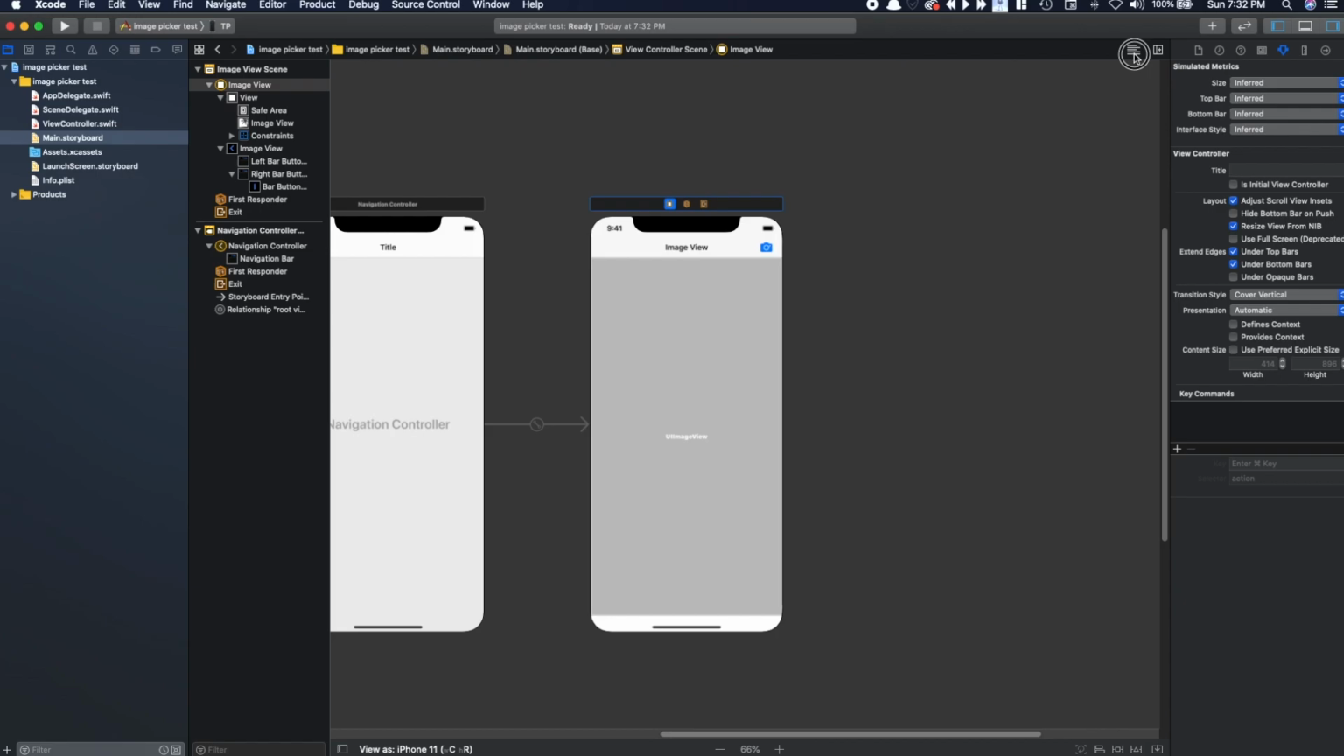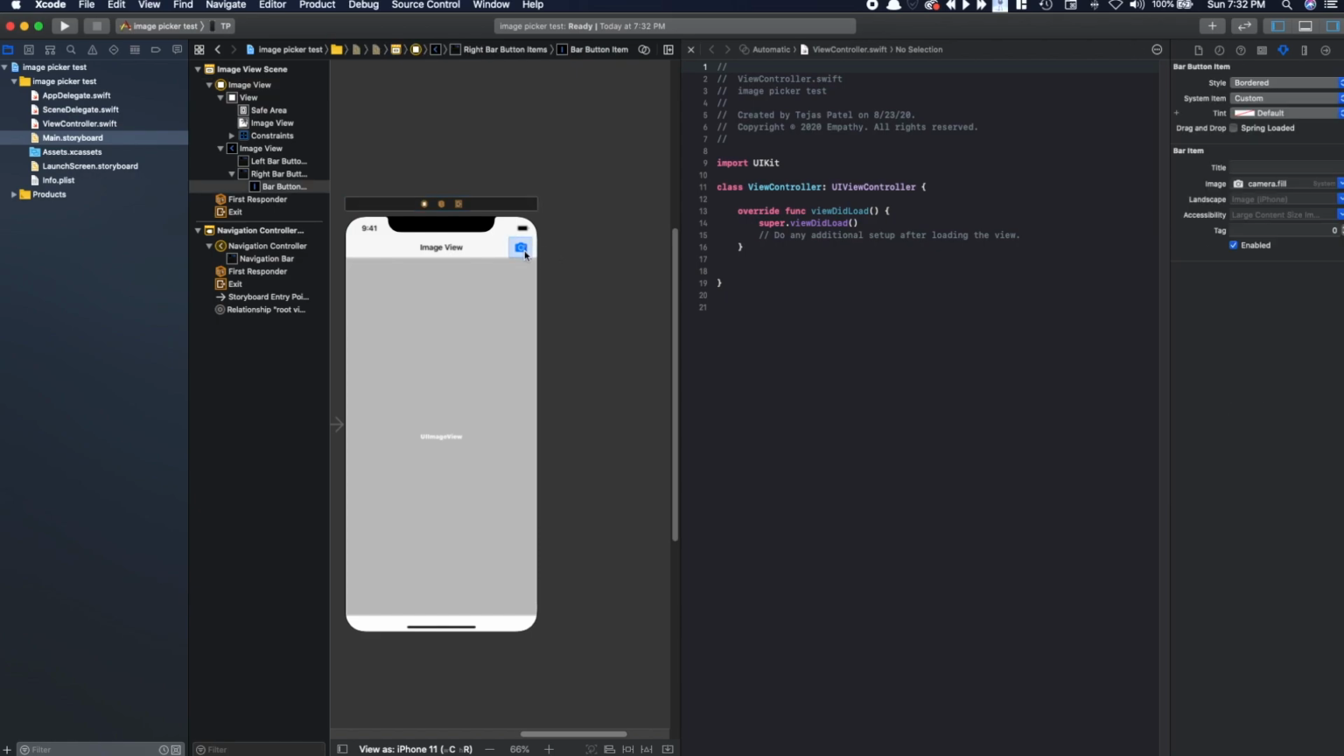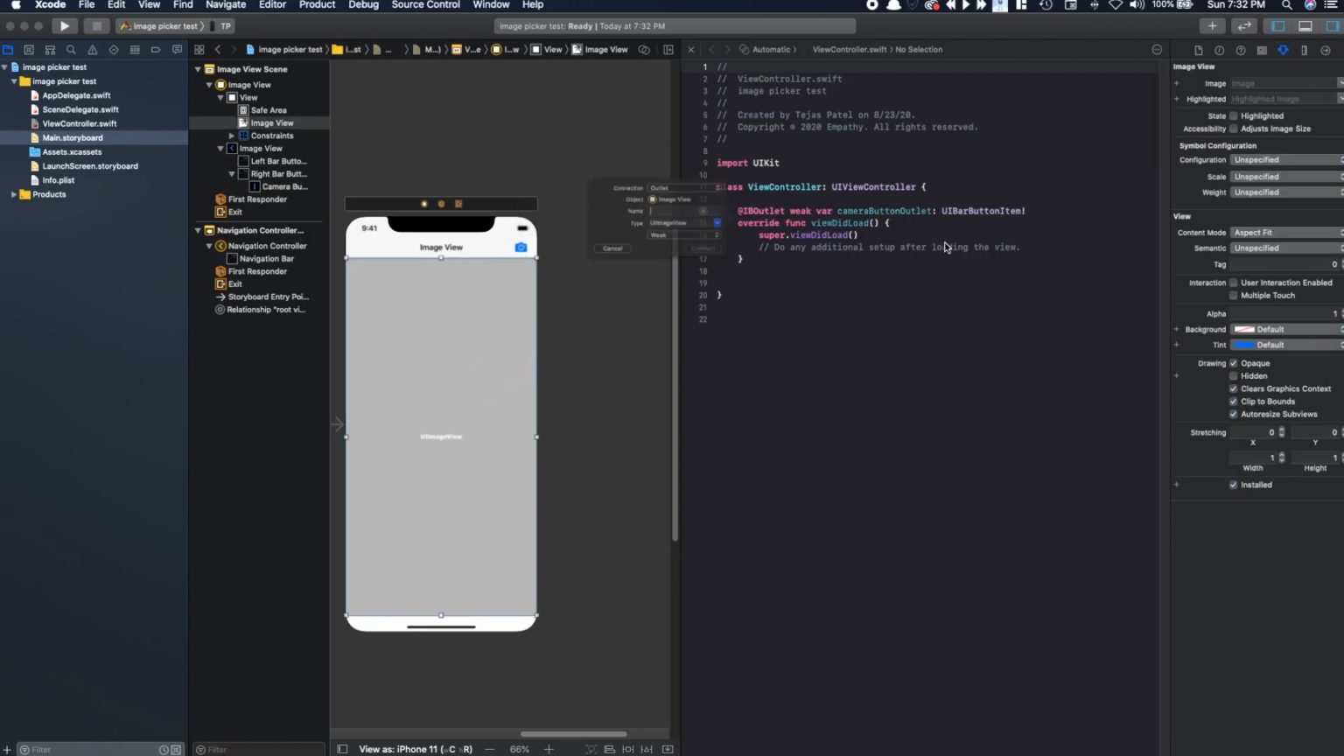Okay, so go to the assistant view, and we're going to make a bunch of outlets. So let's connect the bar button item that we just created, and we're going to call it camera button outlet. Okay, and then connect our image view, and we're just going to call it image view.